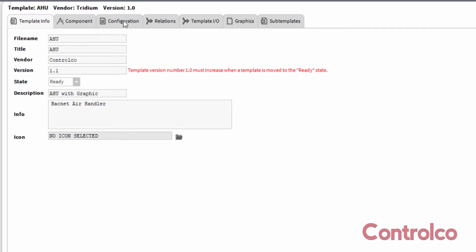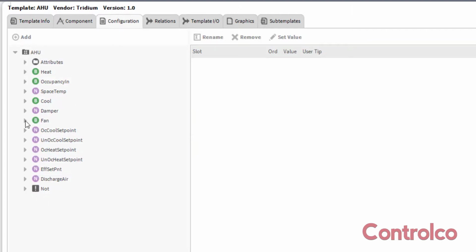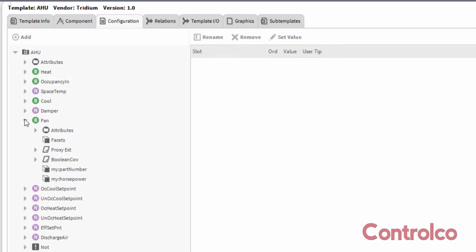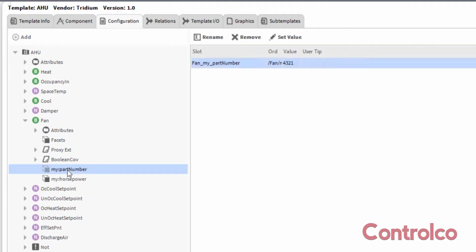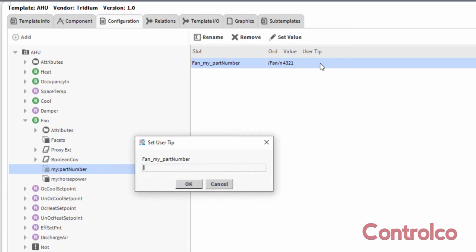I'll click on the configuration tab and I'll expand the fan point and double click the My Part Number tag. Once it's added to the configuration window, I can come over here to the user tip and double click the space right underneath it, and I'll type enter fan part number. You'll see where this comes into play later on when we deploy the template we've created. Just go with me on this for now.